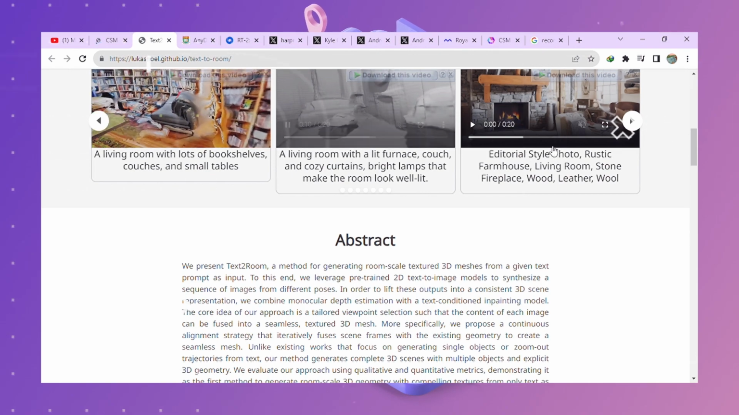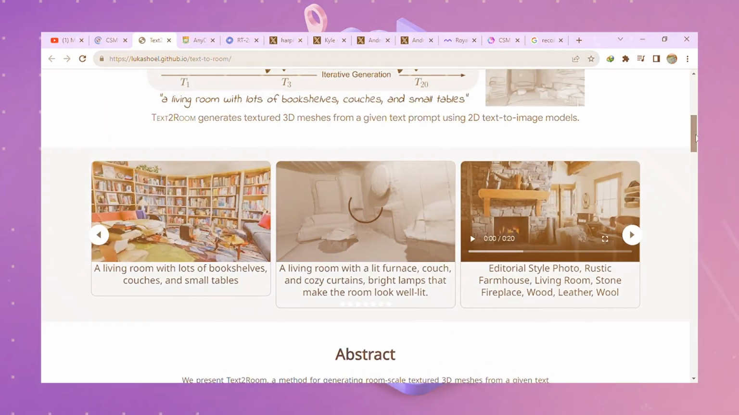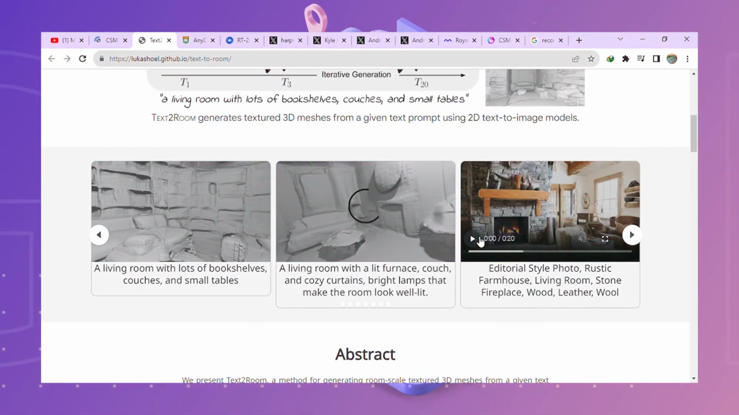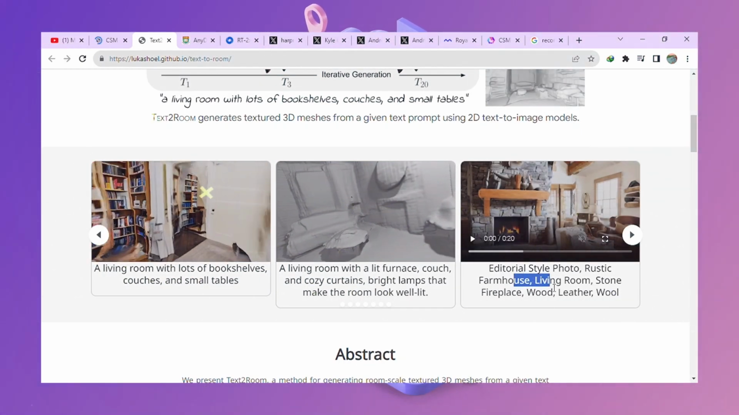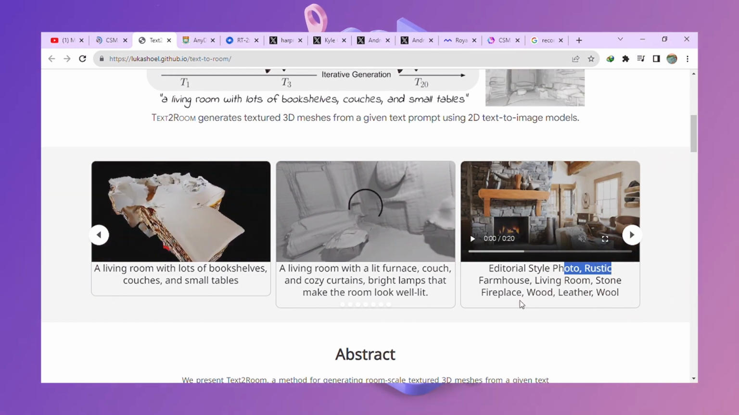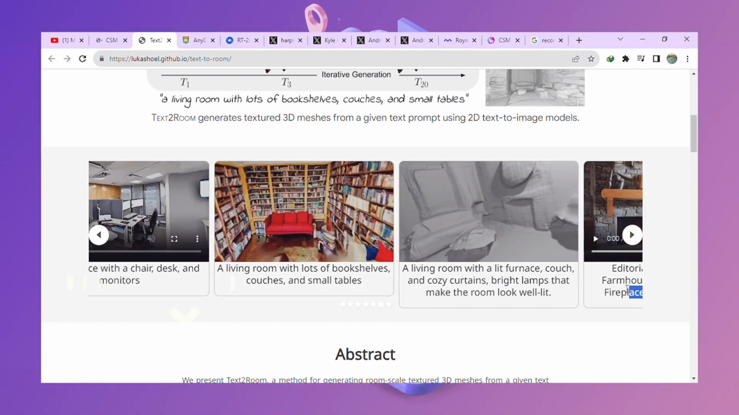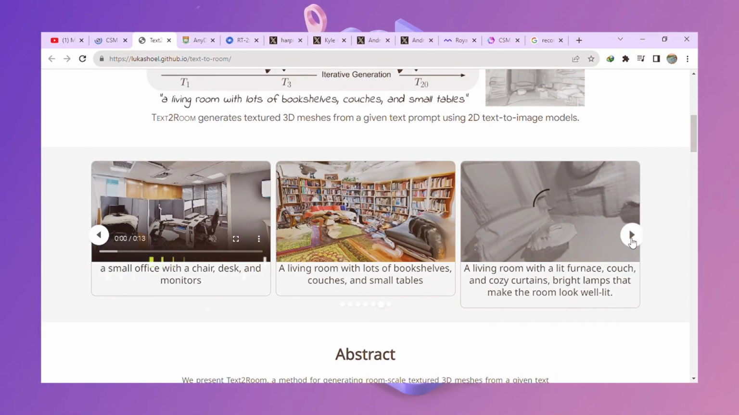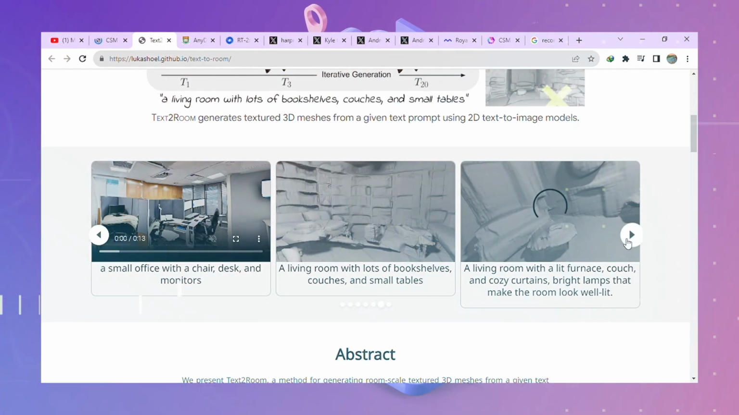Another one: editorial style photo, eye level, coastal bedroom, bathroom, clawfoot tub, seashell, wicker, blue and white. And once again it generated an entire 3D room that can be navigated around. You can see all of the elements that were originally prompted.